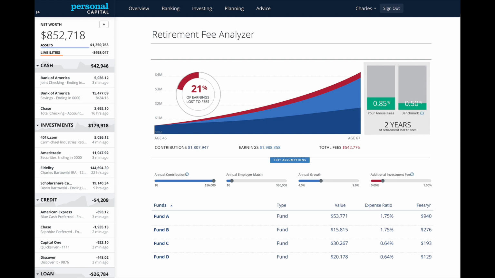If you've never really thought about the fees you're paying or the effect they can have on your wealth, I encourage you to link your accounts to Personal Capital and run the retirement fee analyzer. I'll be honest with you, you may get a little depressed when you see it, but better to get depressed now and take action than to let it go 10 or 20 or 40 years from now. Wish you'd made some different choices. So this is an excellent tool to take a look at the fees you're paying in all of your investments.